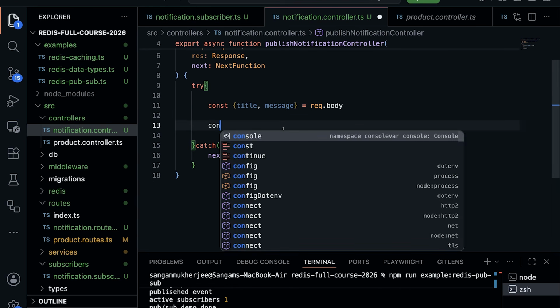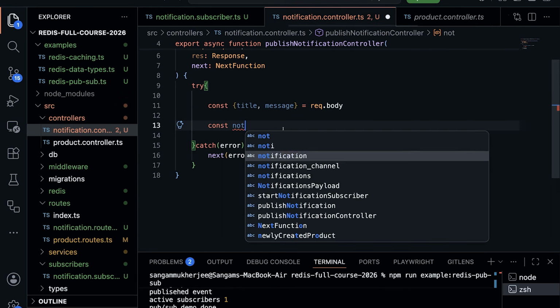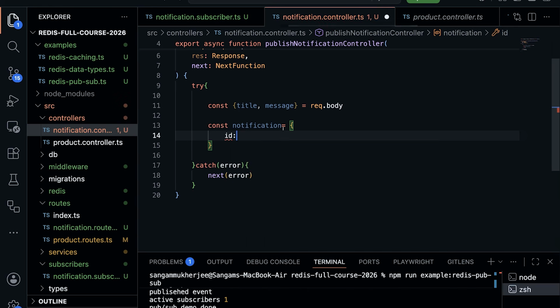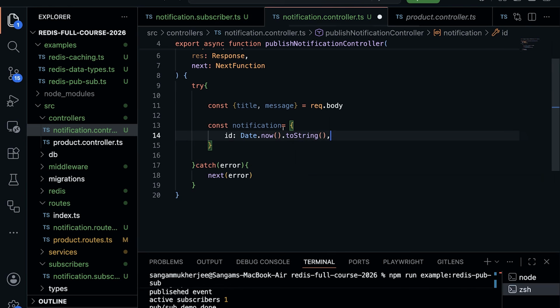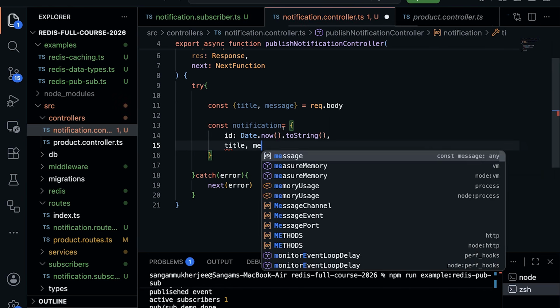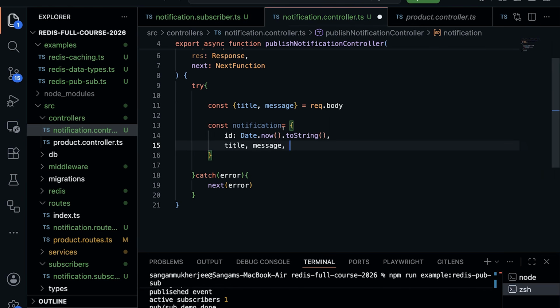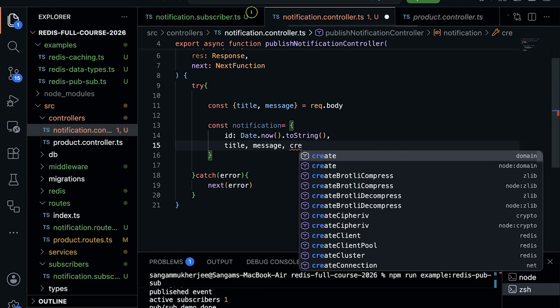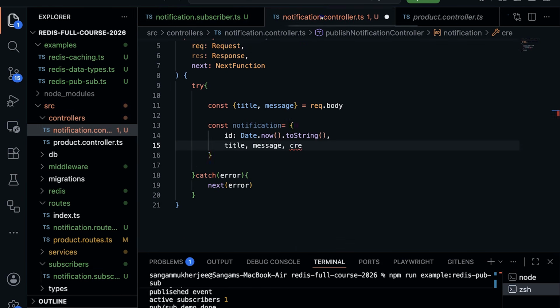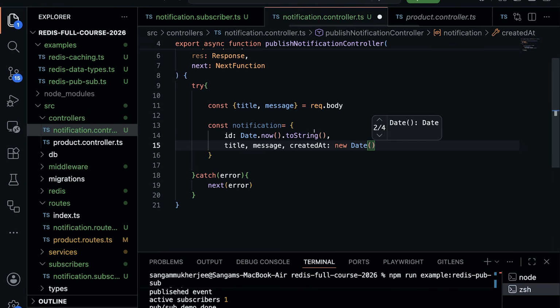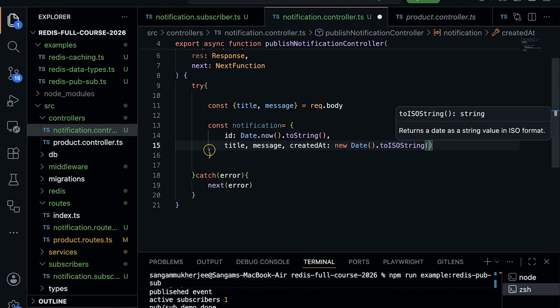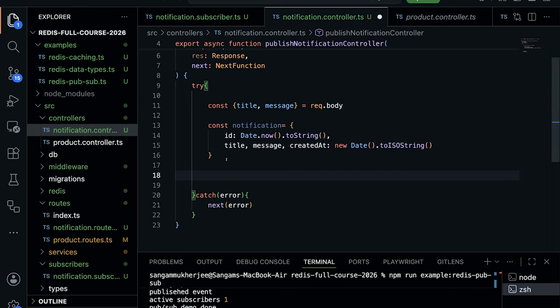So here I'm simply going to create the notification, and this notification will have an ID. So this will be Date.now().toString(). Then you're going to pass the title, the message, and also createdAt. We have to also pass the createdAt, and this will be new Date().toISOString(). So this will be your notification, and this is the place where we are going to publish.